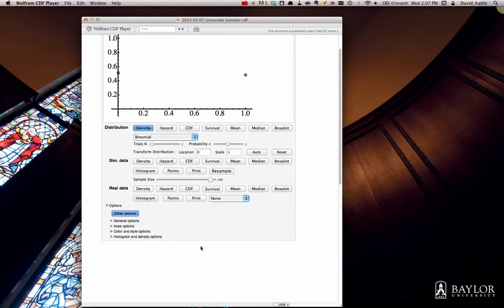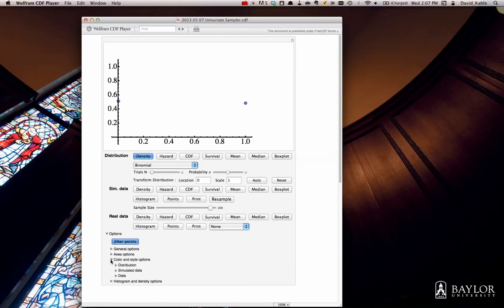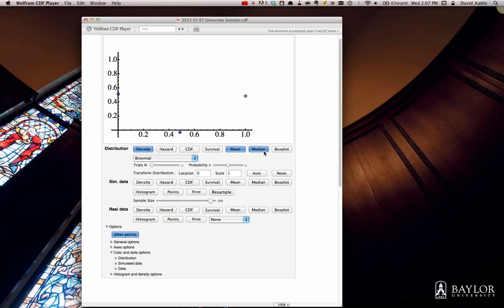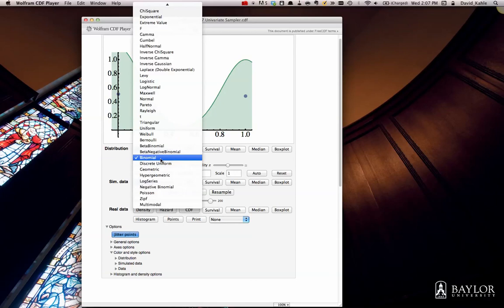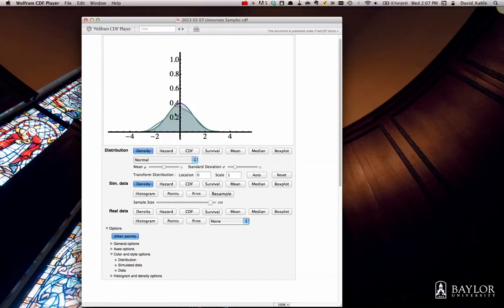One last thing that you'll probably find helpful, under options, is color and style options. That allows you to change things like the color of these dots. You'll notice that everything in distribution, meaning all of these functions, has that same blue color. That helps the user understand visually that everything blue is the actual theoretical distributions themselves. Everything in green is from the simulated data; it's taking the simulated data and creating a kernel density estimator. The real data comes in a reddish color.